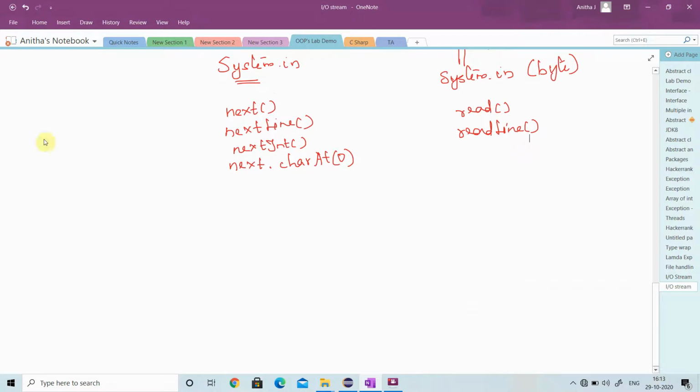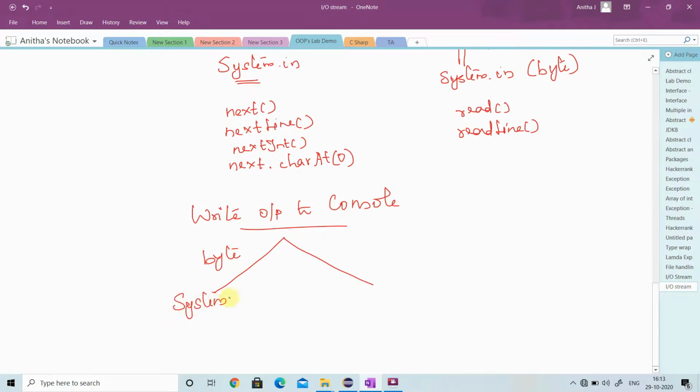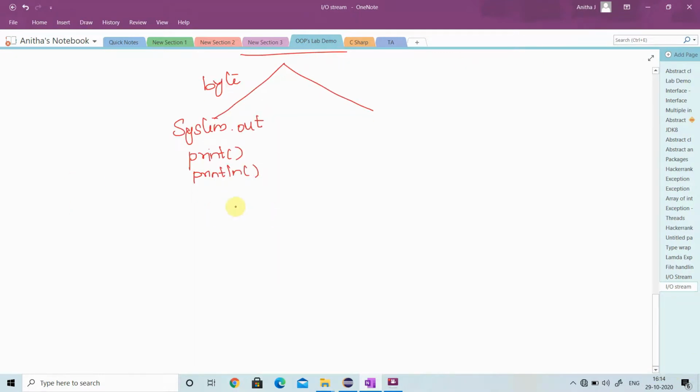And the next thing is we want to write the output in the console. To write the output to the console, if you want to write the byte stream in the console, then we have System.out. So System.out is used as a byte stream to produce the output in the console. Under System.out, we have the methods print, then println, and also another method which is called write.